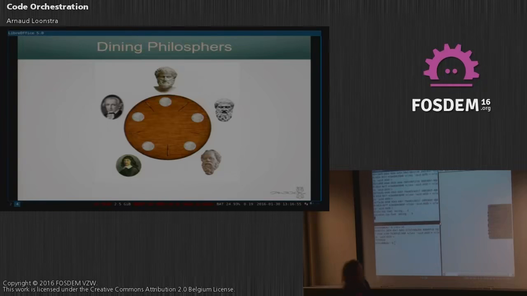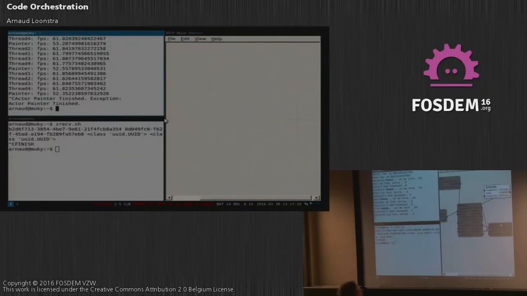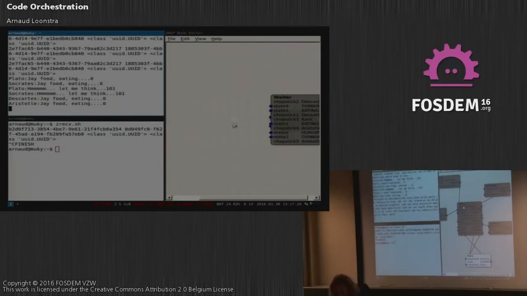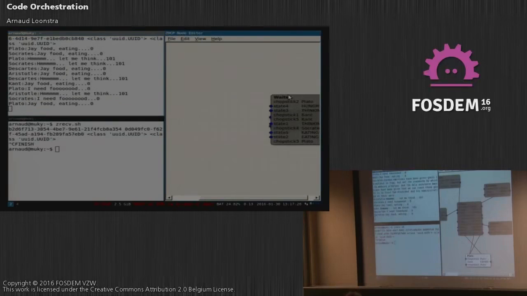So, there's no visual output, but one of the solutions is to use a waiter. Then you have Kant here, Socrates, Aristotle, Plato, and Descartes. And in the middle there is a waiter on the table. Well, you get the idea, right?